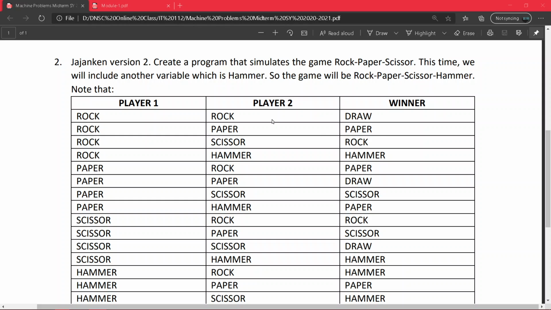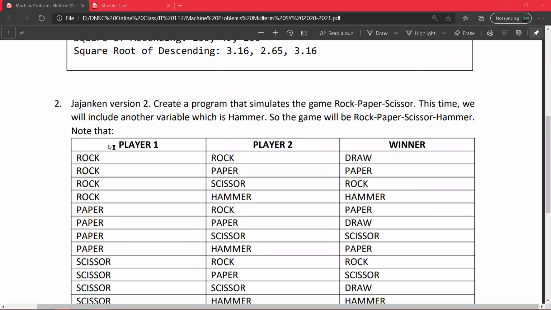Hello again, everyone. I am here again to introduce you to problem 2 of our midterm machine problem, which is Jajanken version 2. You need to create a program that simulates the game rock, paper, scissors. This time, we will include another variable, which is hammer. So the game will be rock, paper, scissors, hammer.